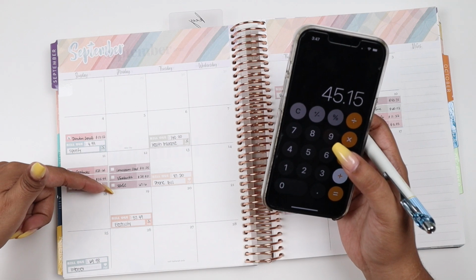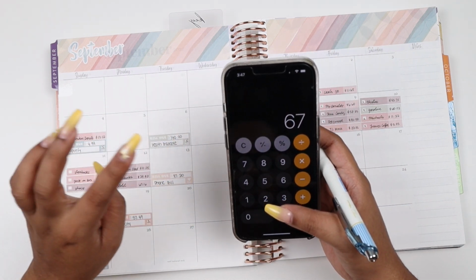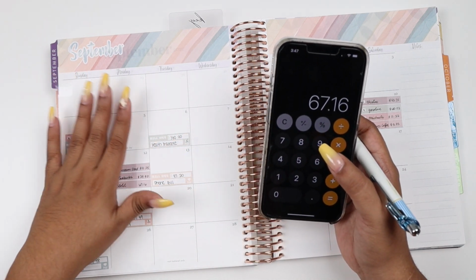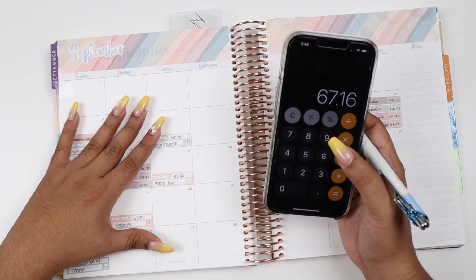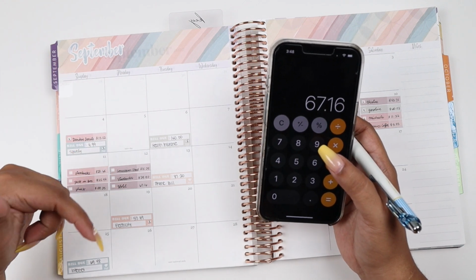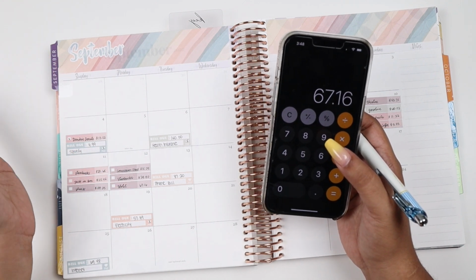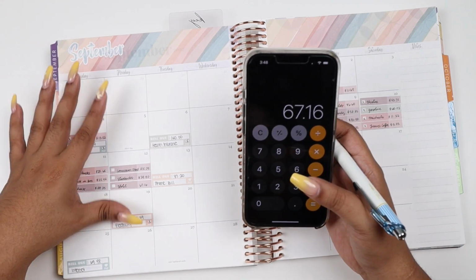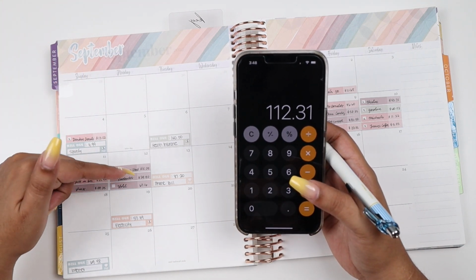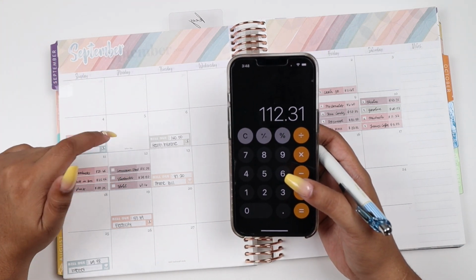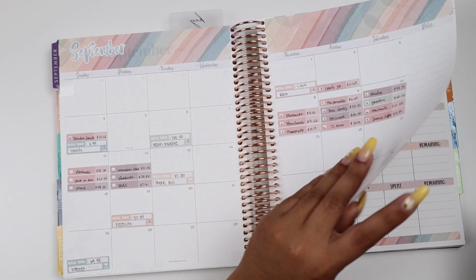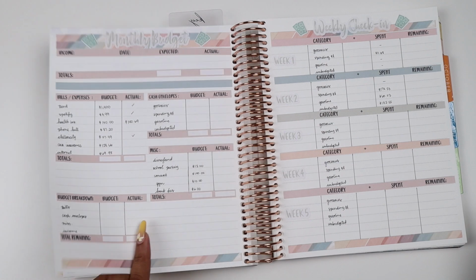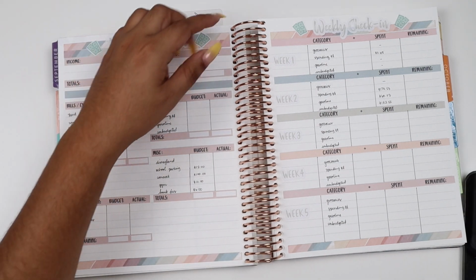And then the hotel that we stayed at ended up being $67.16. Since my sister works for the Marriott, any Marriott chain, we just get her discount. So we stay literally like across Disneyland for really cheap. So in total, I ended up spending $112.31 at Disneyland.